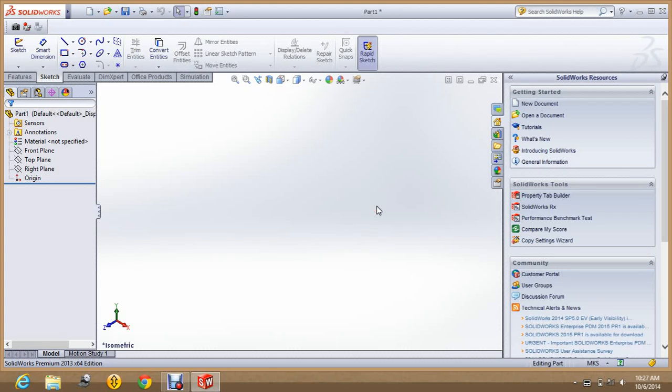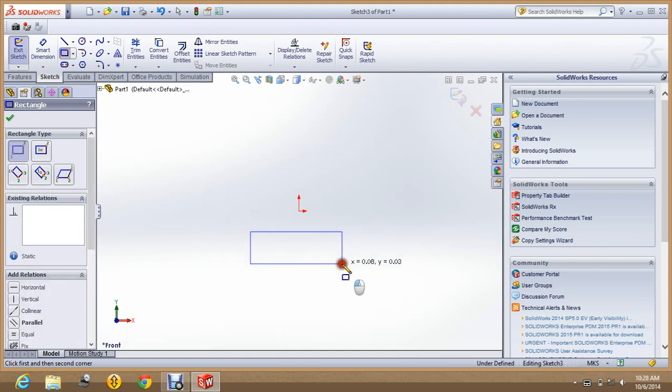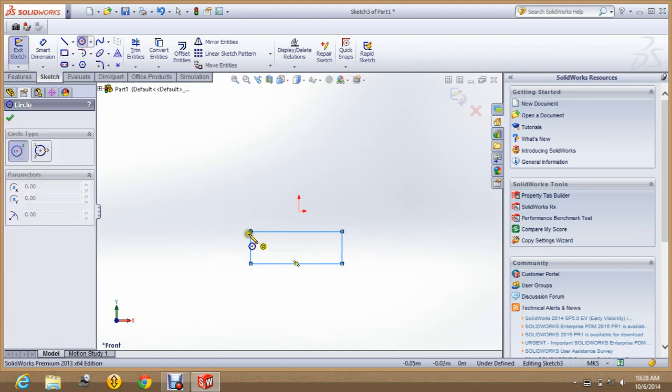Hello, now I'm going to show you some important commands that will be very useful in creating complex geometries. First of all, I'm going to show you the trim command. For that I am sketching a rectangle and a circle over it.